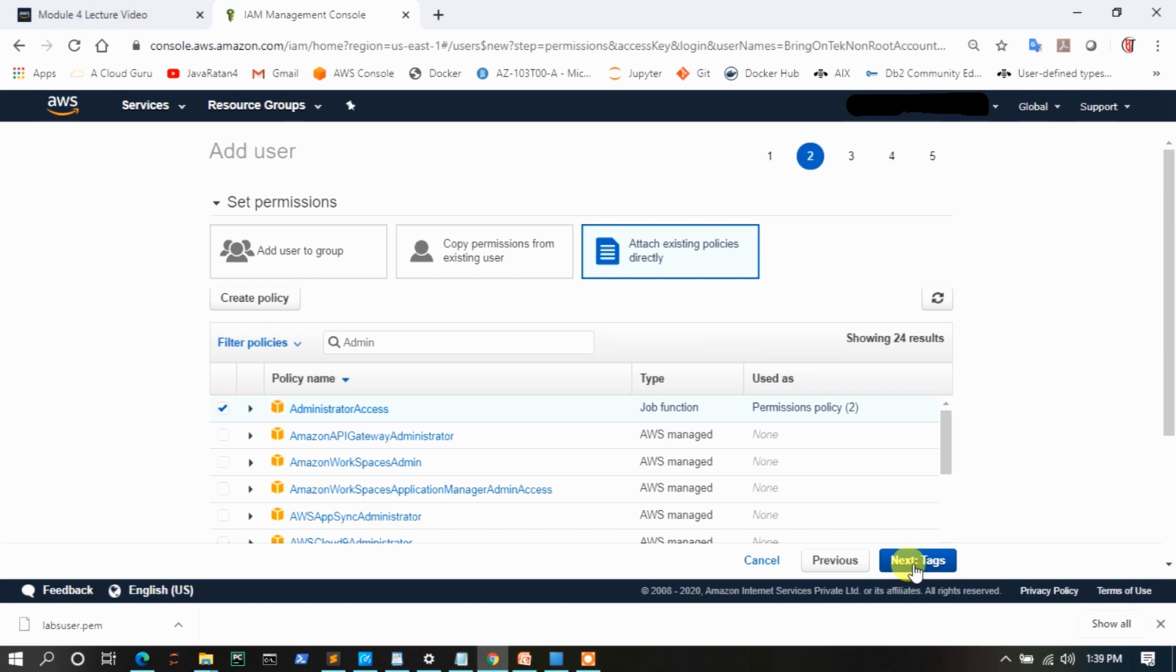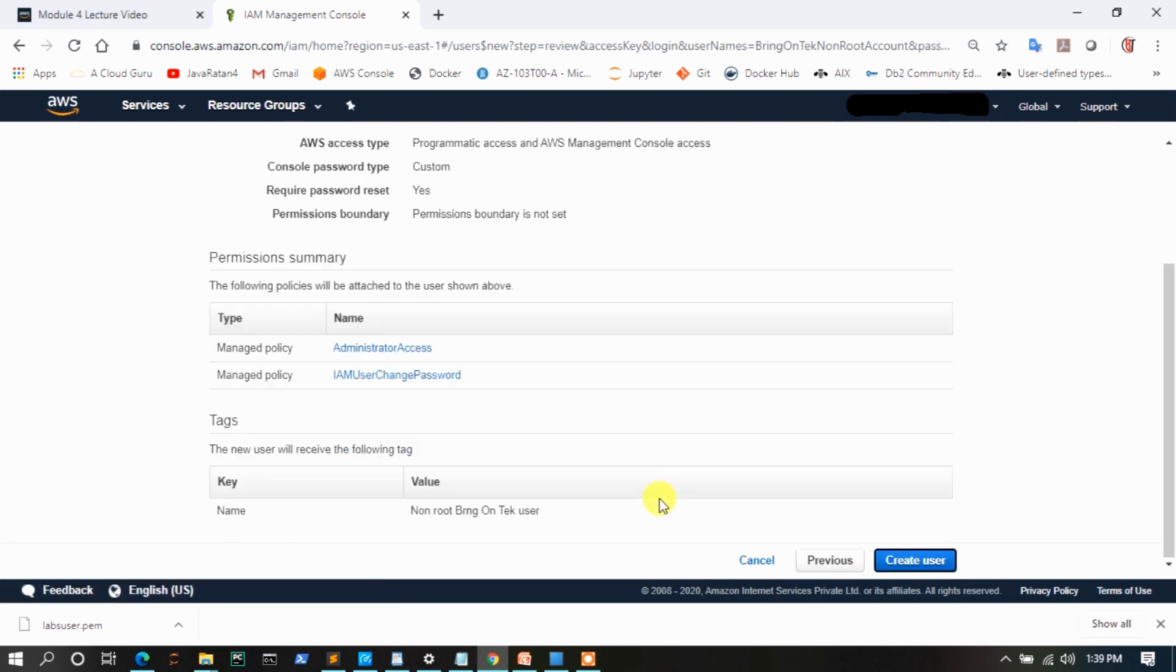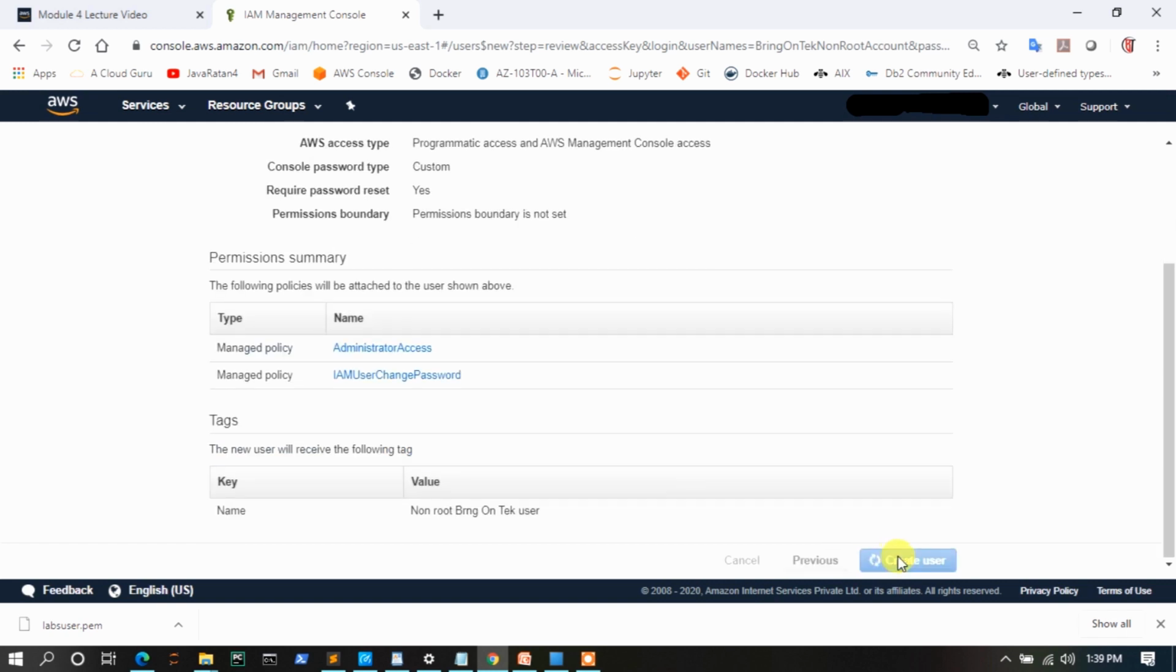Next, tags. Add a tag. I'll just give a name, and the name will be for the non-root user: non-root bring on tech user. I'll go to review. So these are all the policies I've given. I'll create the user.